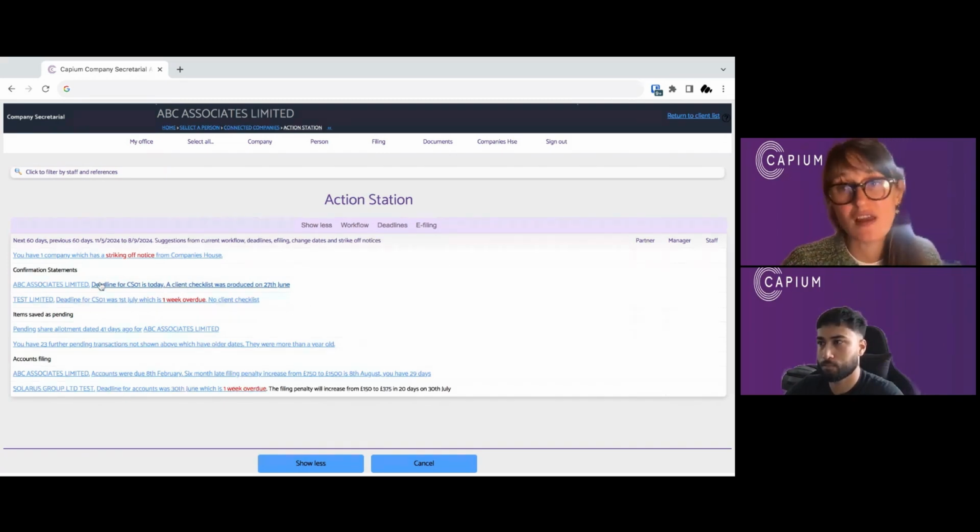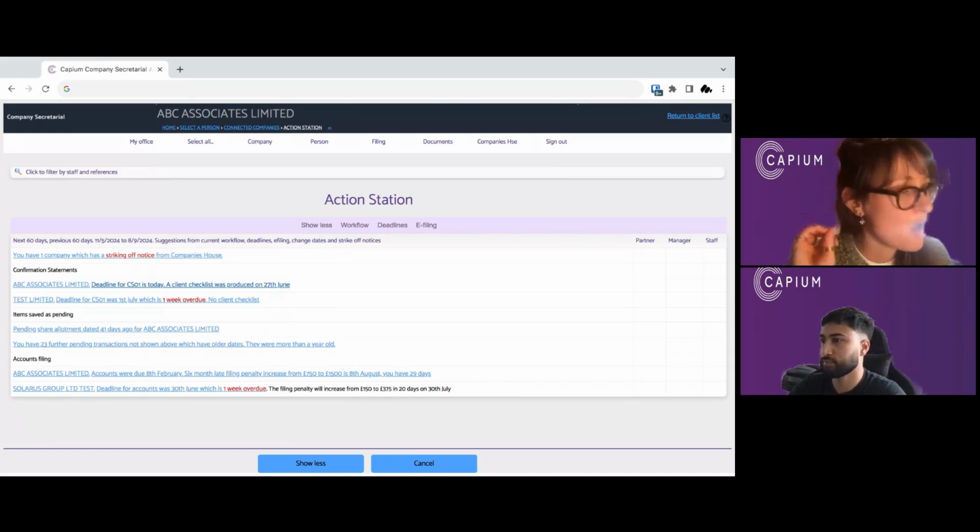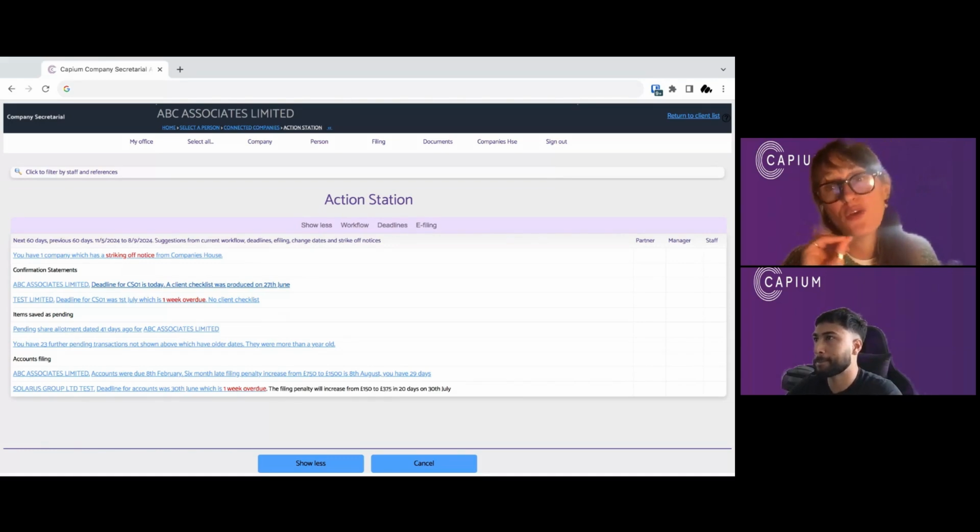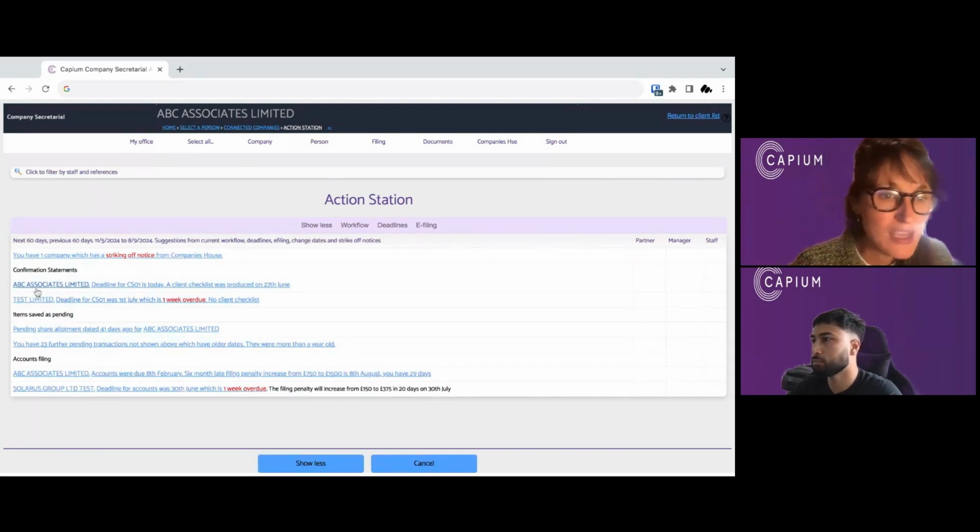Have you produced a client checklist? I'll show you these client checklists. They're amazing ways of getting the authority, really quick, professional, high standard ways of getting authority from your clients to file CS01. So whether you've done a checklist or not, if it's overdue, anything overdue is going to be in red. So it's going to really try and bring your attention to that. And you can just click these hyperlinks to get into those companies as well. Underneath that, you'd have items saved as pending.